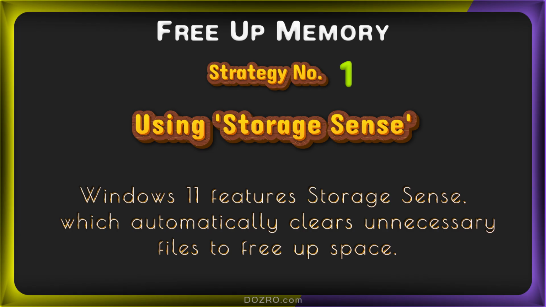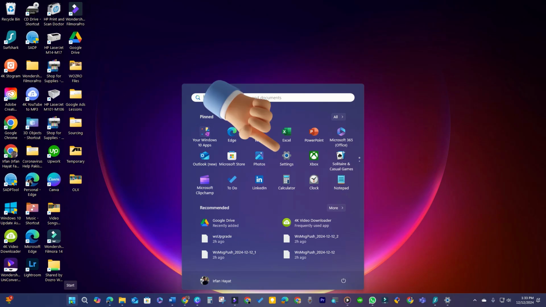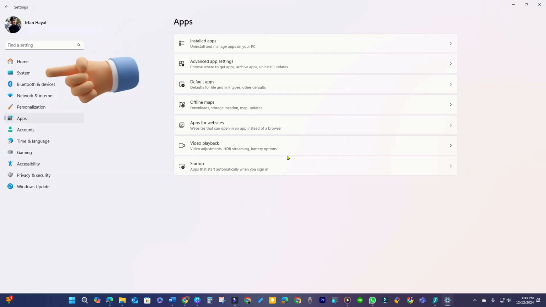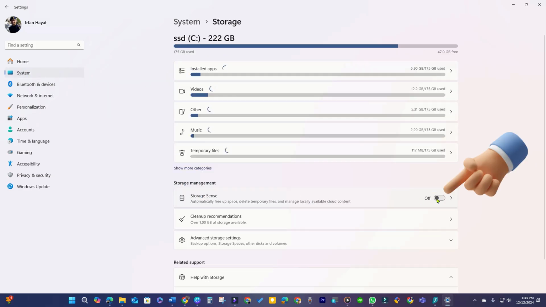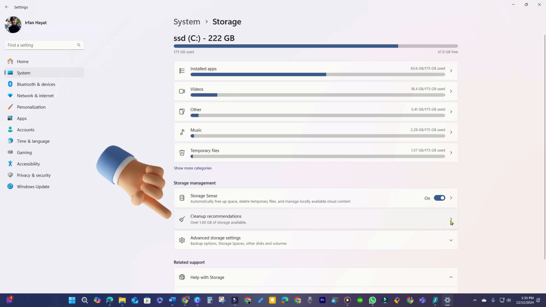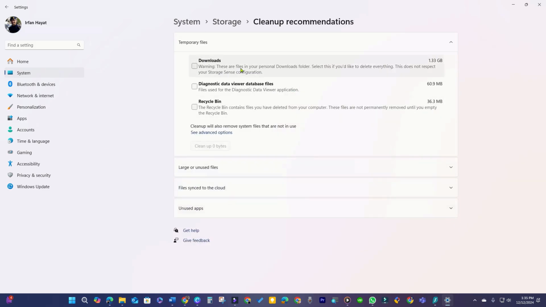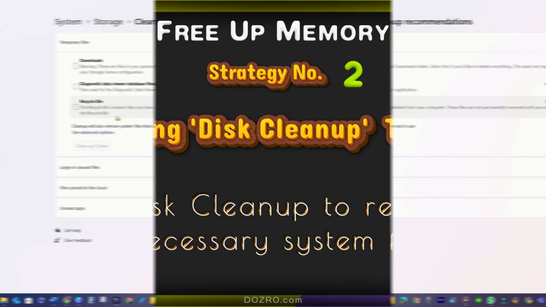Windows 11 comes with a built-in feature called Storage Sense that can automatically free up space by eliminating unneeded files. To enable it, go to Settings, then System and select Storage. Here, activate Storage Sense. Optionally, you can also use the Cleanup Recommendation option to remove unnecessary downloads or empty the recycle bin, which I'll explain in the next step.